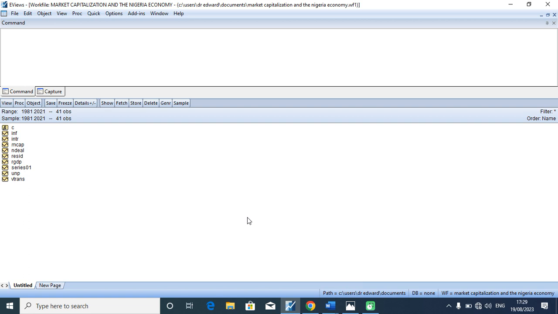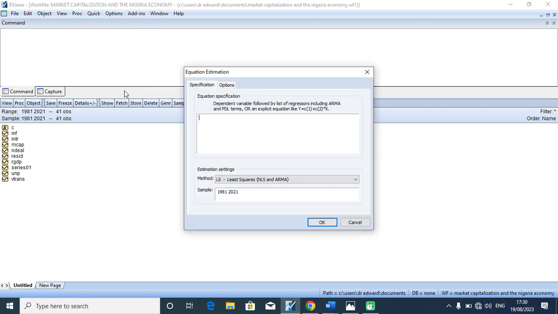Recall that in our previous videos we've been using the stock market series in our examples. This afternoon I'll be using the stock market variables, unemployment, and economic growth to see how we can learn together. So to have that actualized, we'll go to Quick. From Quick we move on to Estimate Equation.